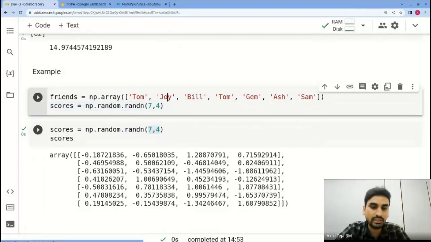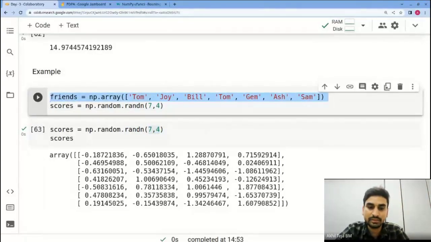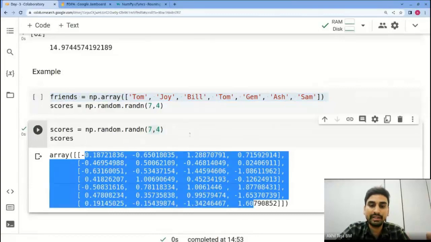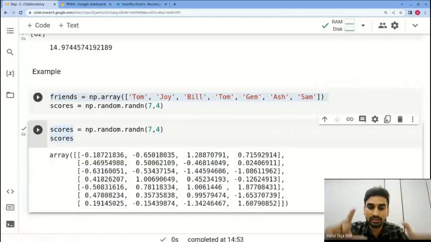If you see here, I have 7 names and I have a 7 by 4 matrix. You can literally compare it to a table, a Google Sheet, or an Excel sheet. There are seven. This is like the heading of the table, which has underscores. So for these many friends, these are the scores. I'm trying to relate these two arrays right now.